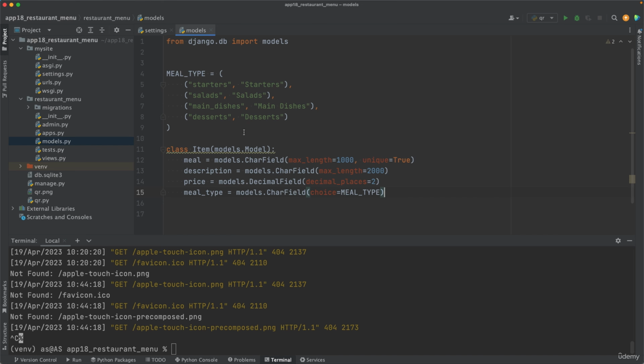So the cooks in the admin interface can use a drop-down list to select from the existing choices instead of creating their own categories, right? I hope you see the difference here. So that's a good thing to do when you have a finite list of values. Right, next.